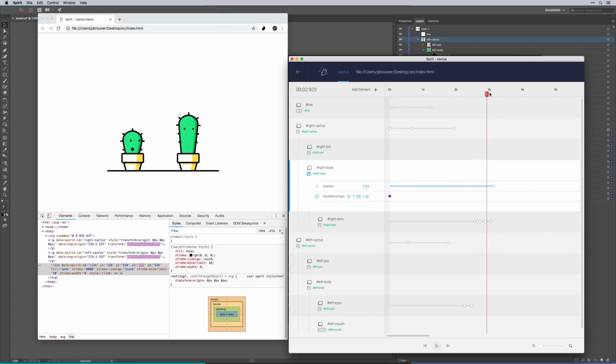Let's increase the vertical transform point so the rotating point is not from the bottom of the element, but a little bit lower. Whenever we change the rotation, we see that the cactus is rotating more naturally. Let's create the wiggling effect.